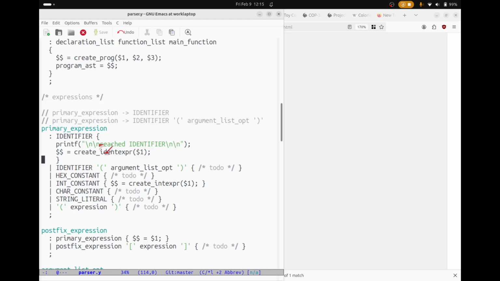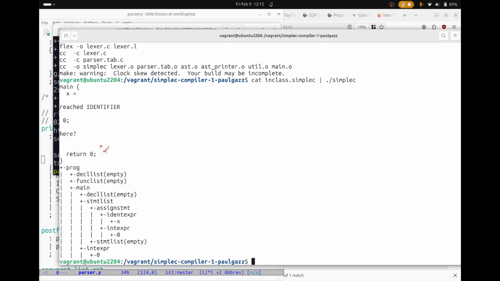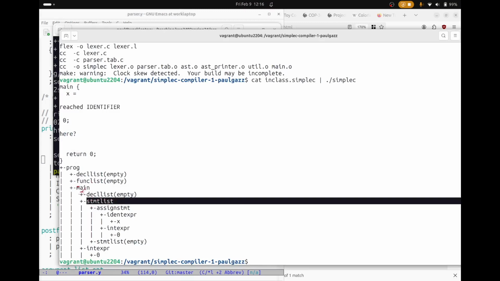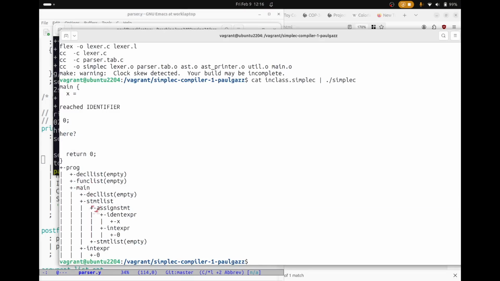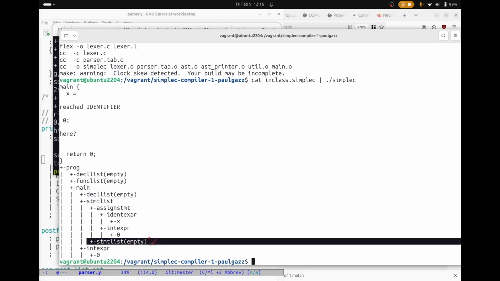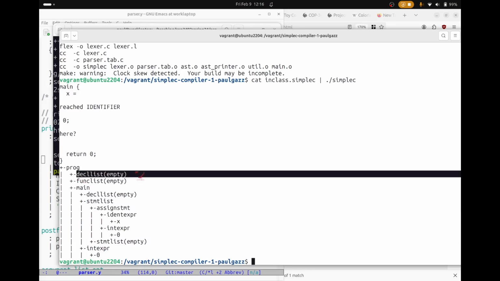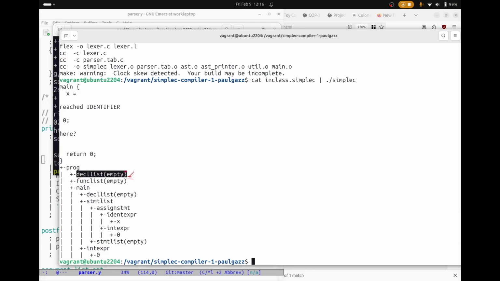Yes, this is matching the grammar construct. A statement list is a statement followed by an empty statement list, so those are supposed to be empty. And it's always a declaration list for every program, but there are no declarations in my actual program. One of the alternatives for declaration list is just an empty one.